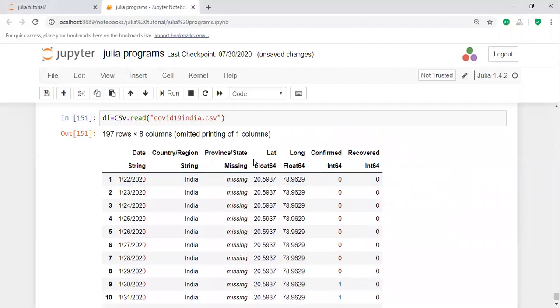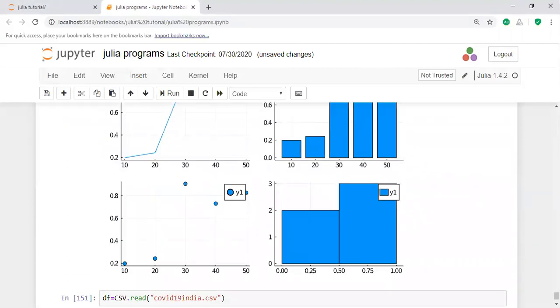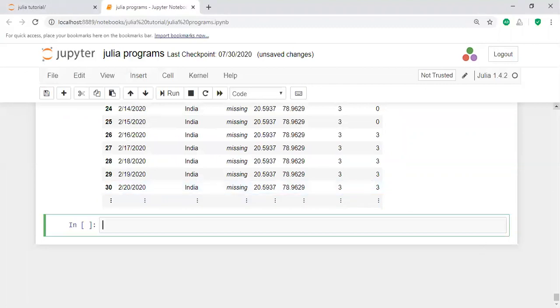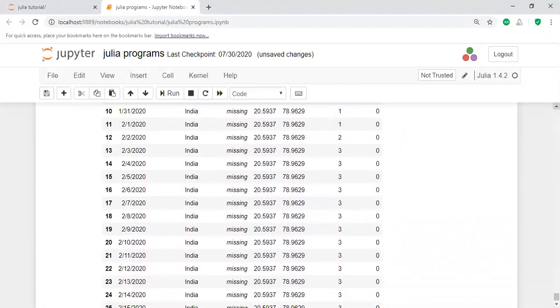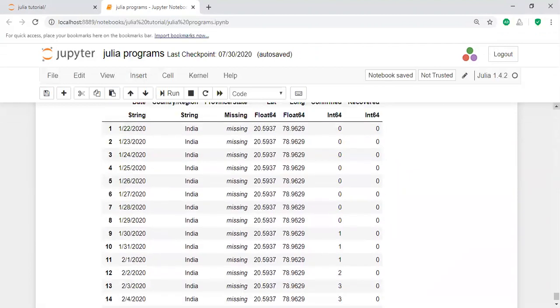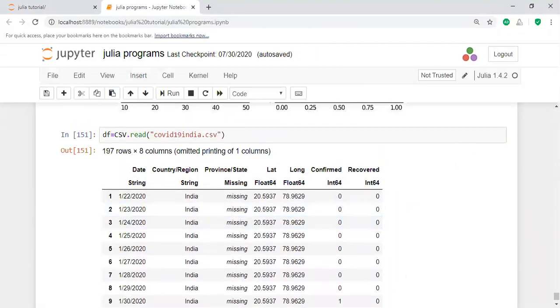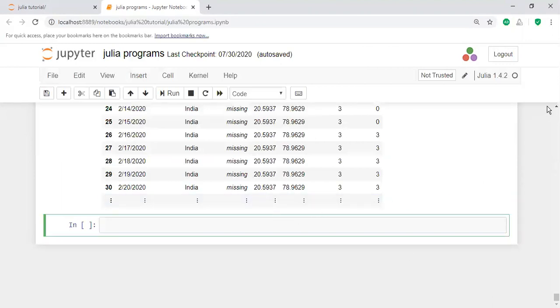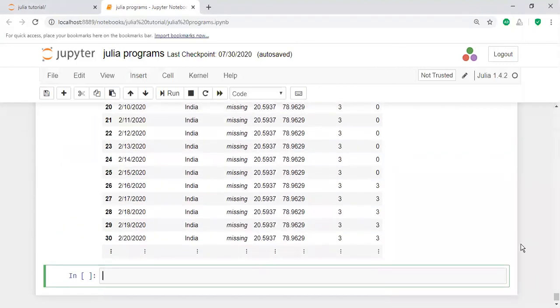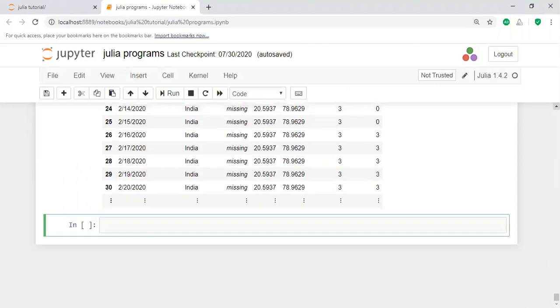What are the fields here? One is the date, then country and then state. After that some missing information is there, okay, leave it. And then lat, long, confirmed, recovered. This is COVID-19 information, confirmed and recovered. I am going to write a plot for the confirmed as well as the recovered information.